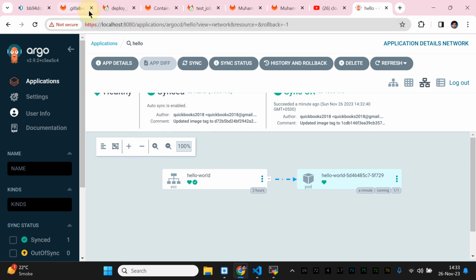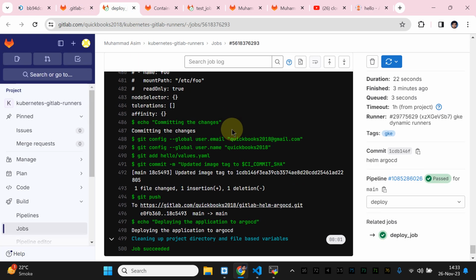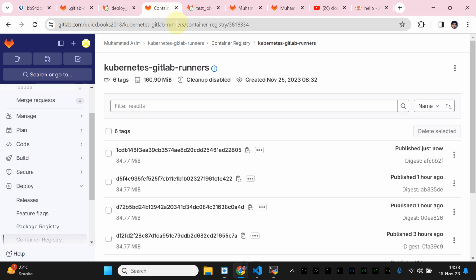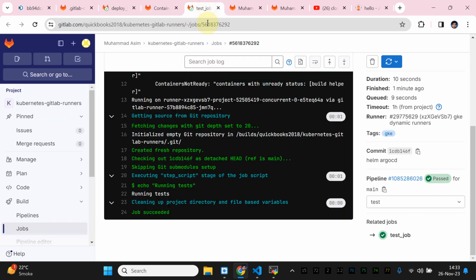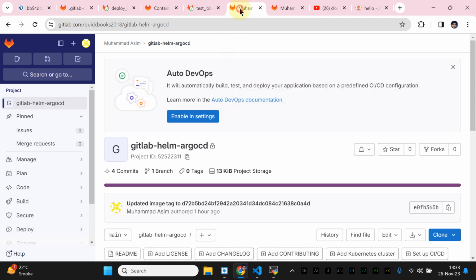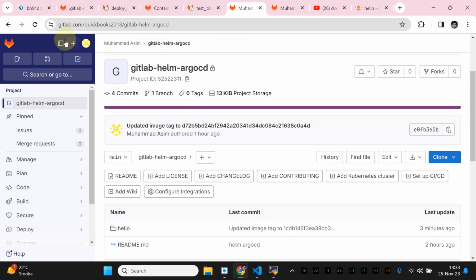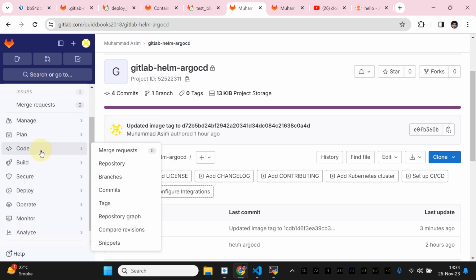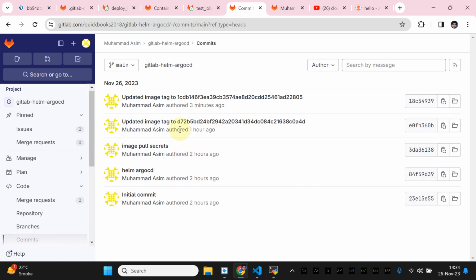And in the last I just want to show you that okay, everything is updated. So if I navigate to the repository, in the last I just need to show you, if I navigate to the other repository, helm target, this one. So if I navigate to this commit section, you see, and this commit has been done a few minutes ago.